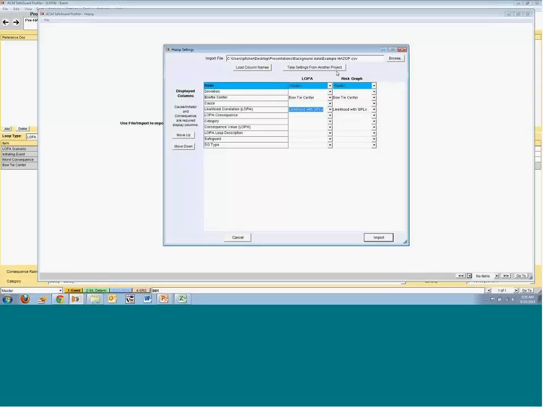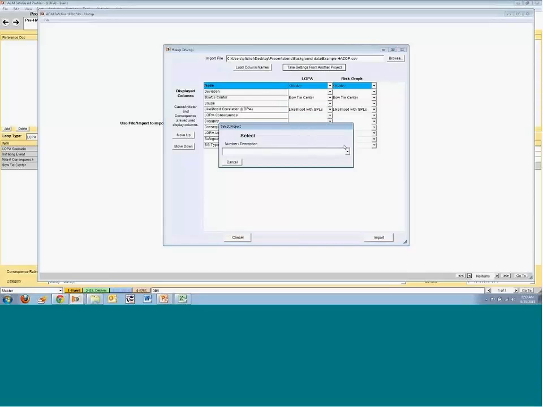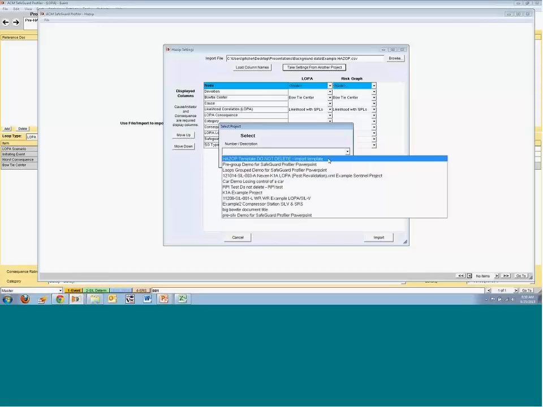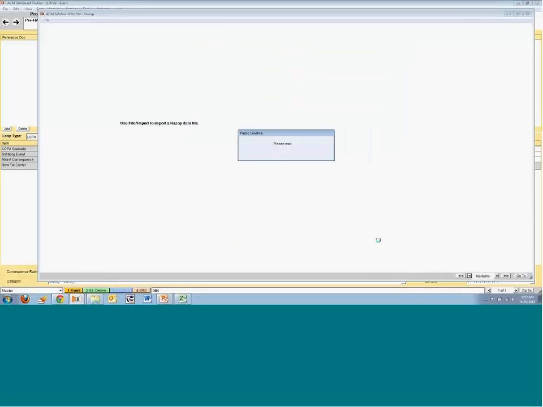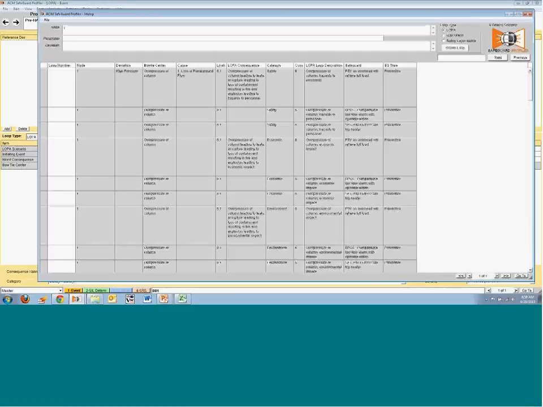The other thing we could do, we don't need to do this every time, is take our settings from another project. In this case, I have a template, and it's going to automatically map all of those fields to the appropriate fields based on that template I created earlier. So once I click import, it's just going to take a moment here to actually load the data in.